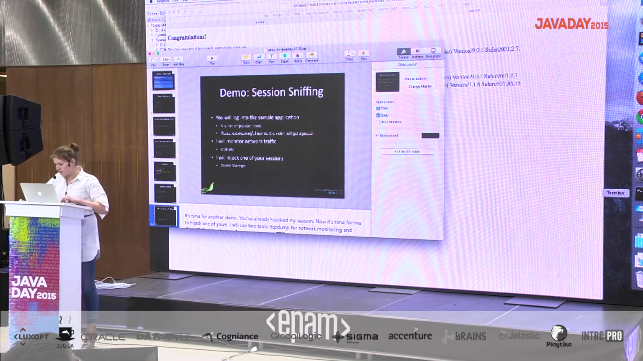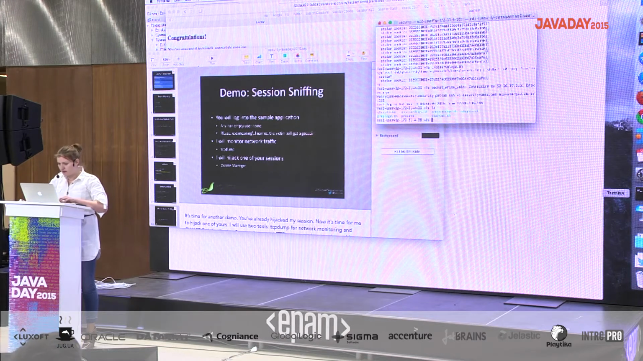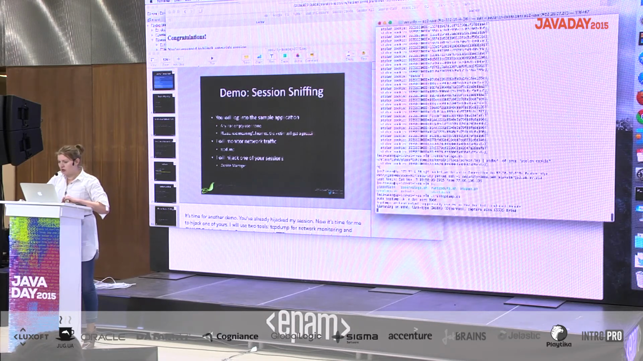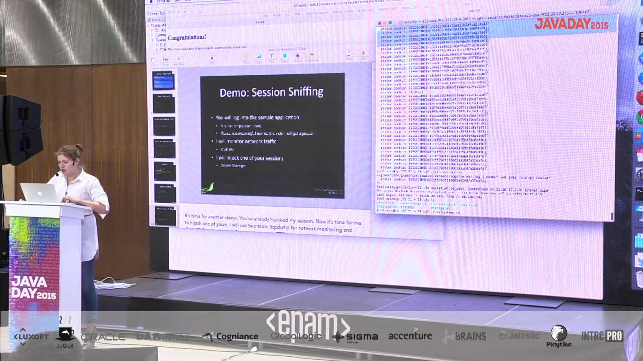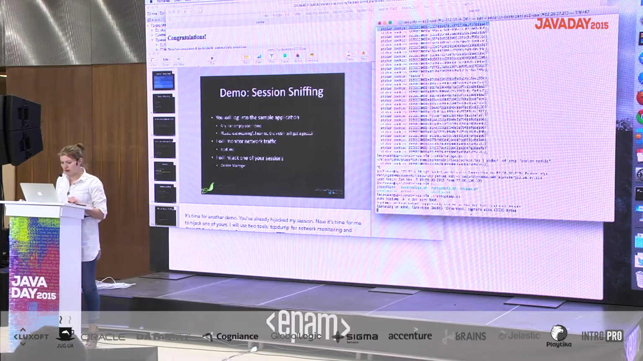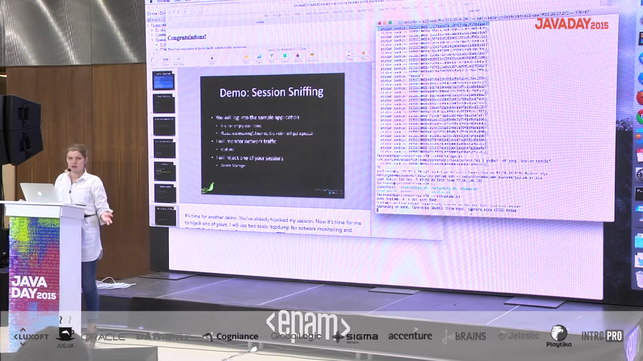So let me start by running TCP dump. My application is hosted at Amazon Cloud, and it's based on Glassfish, and it's a simple Linux server, so TCP dump is out of the box, and it's a packet sniffing tool.